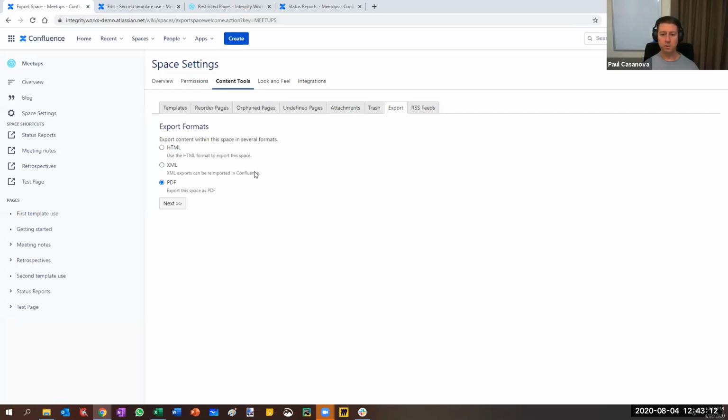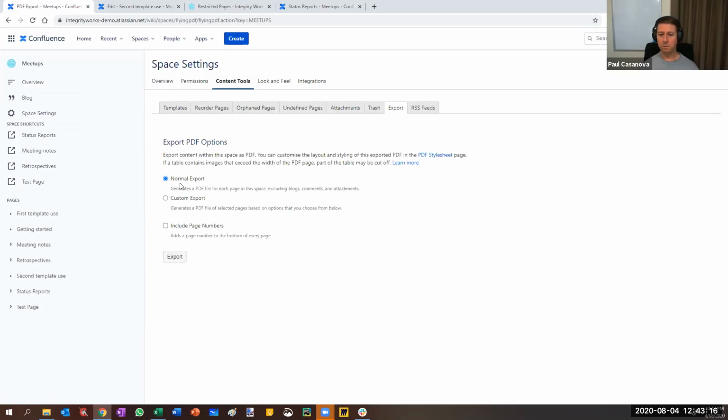We can also export the entire space as a PDF. And so if we do that, so if you had documentation for software or a project or something like that, then you can export the entire thing to a PDF. I haven't played with PDF style sheets, but you can modify the layout. Sometimes, especially with the old editor, you may have had tables that were too wide for the PDF and might get chopped off. So you can play around with the styling if you wanted to change the way that the PDF was exported. So there's that.